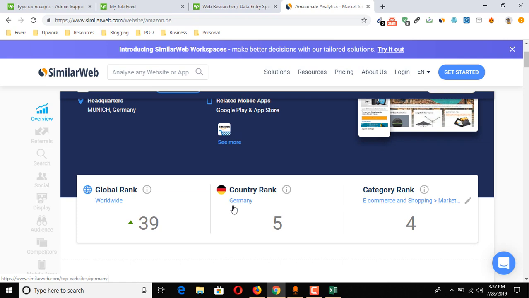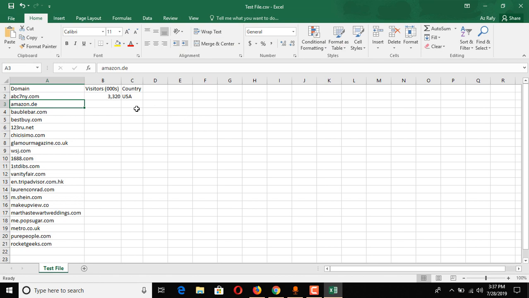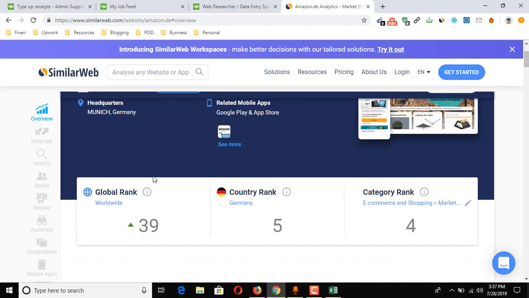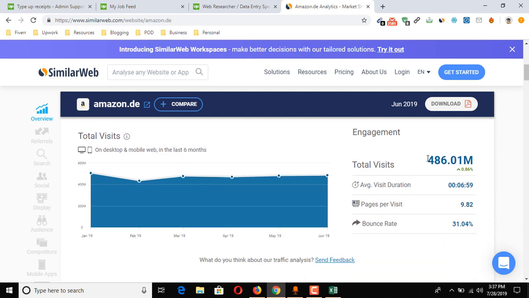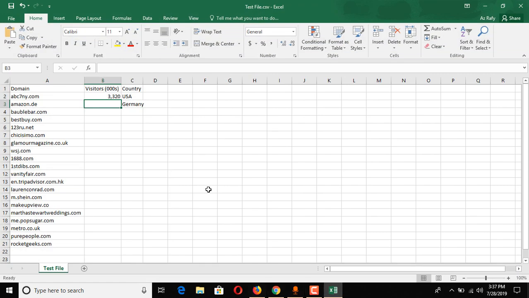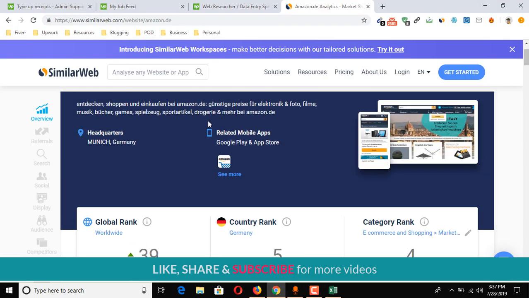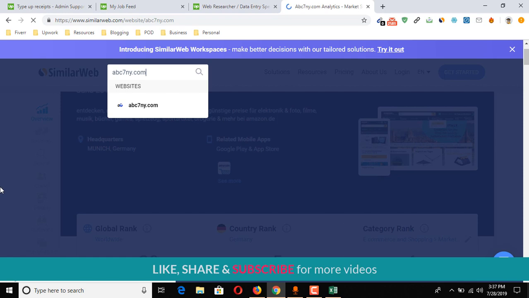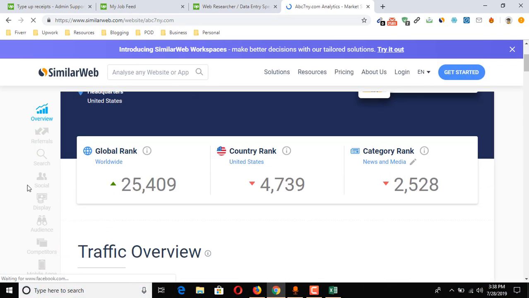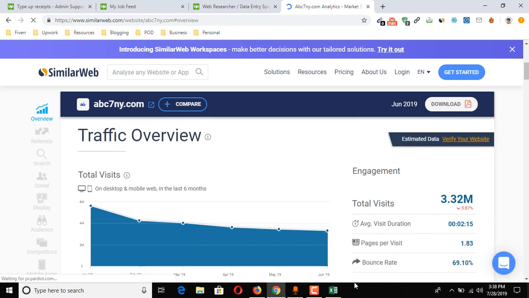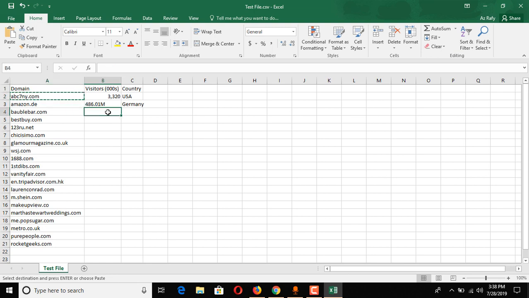Let's collect the country here from country rank, Germany. I'm going to copy this country name and paste it here. And visitors, let's see what. Sorry about the noise. Here we go, 486.01 million is the visitors count. Let's check out this part to understand the 000s thing. So we have to put here 4860 instead of this full count. These are millions.